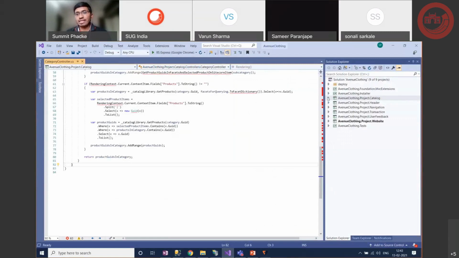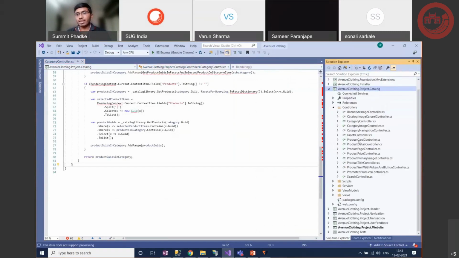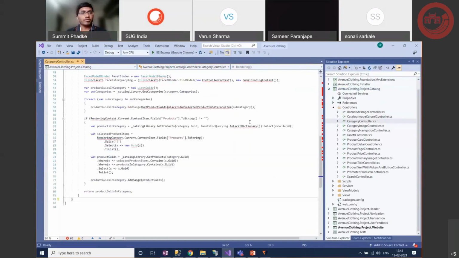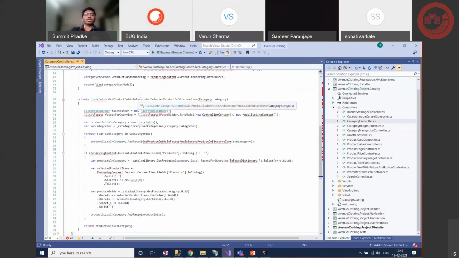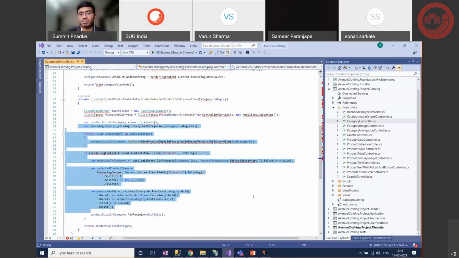I'm just going to give you an example. If you go to the catalog project, they have this category controller. Similarly, if you want to implement your own application, you'll have to write the category controller. Generally we use either Sitecore APIs or some tools to get the data from Sitecore. Instead of that, we will be using the UCommerce specific APIs. As you can see here, catalog library.get categories will give you a list of all the categories that are present in UCommerce, and then you do the processing and display it on the front end.